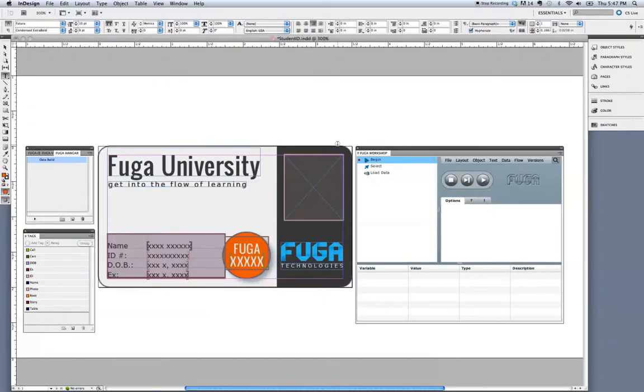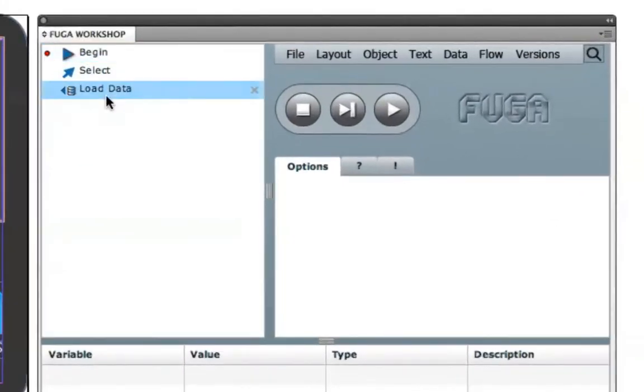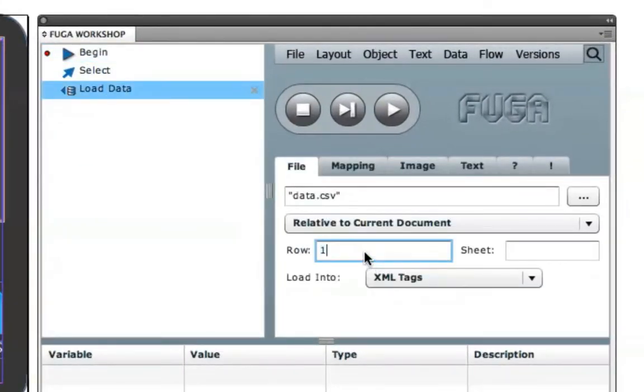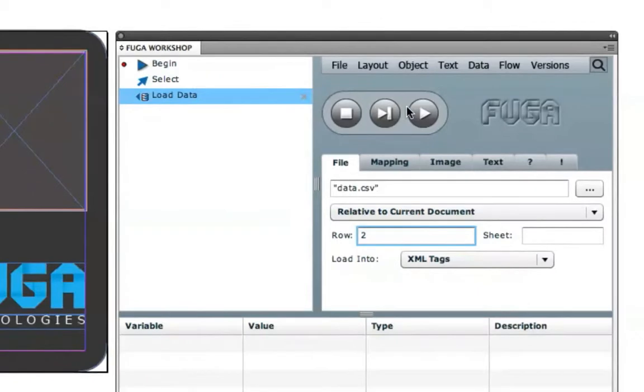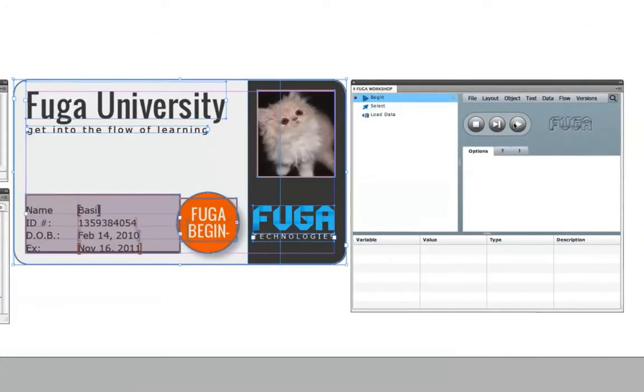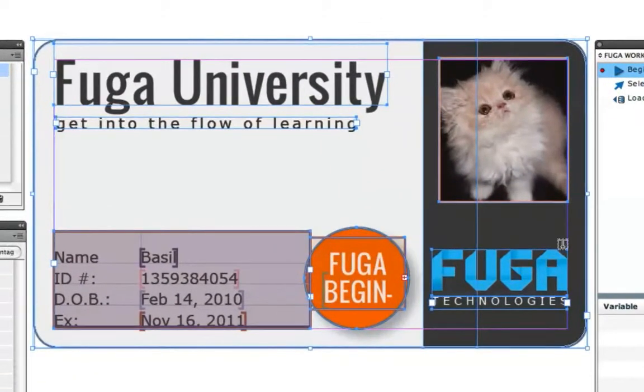Okay, so now I'll try this flow out again, but with the next row. I'll go back to the Load Data action, and I'll put 2 in for the row number. Now, I'm saving the file and pressing play. This time, the data from the second row of the spreadsheet was loaded.